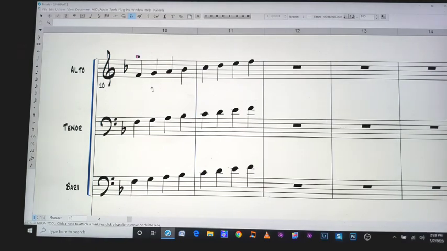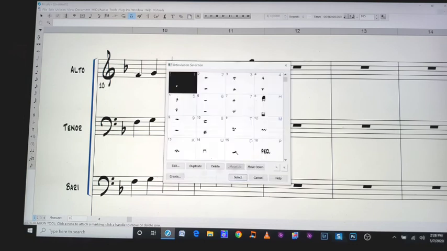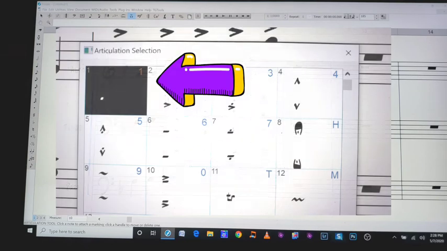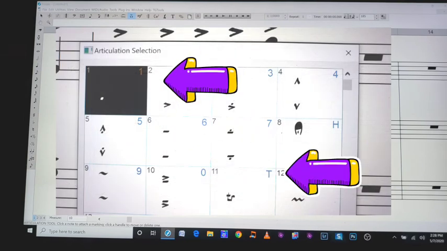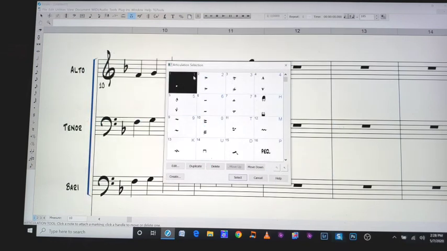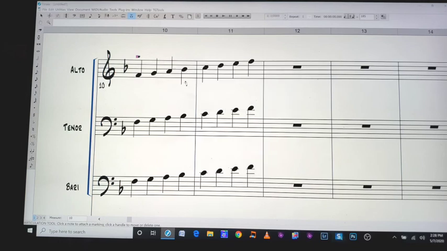What we're going to do is memorize the shortcut key for certain articulations. So I'm going to click on this note again. Notice in the upper right hand corner is a number, and down here it's a letter. That is the shortcut key, the meta tool that you're going to use when you want that articulation. All right, so I'll double click on that.